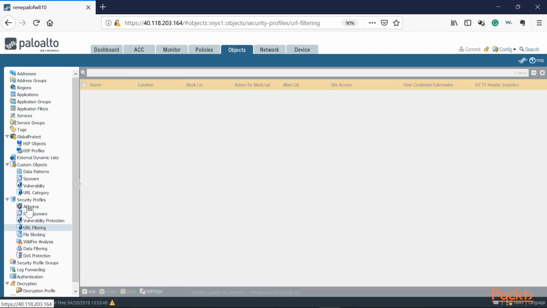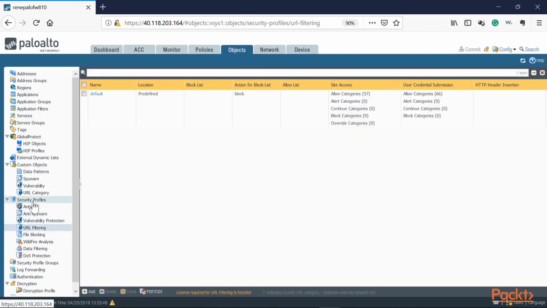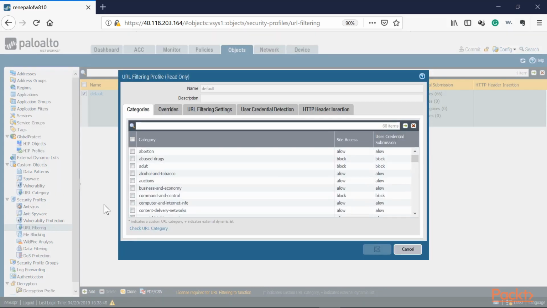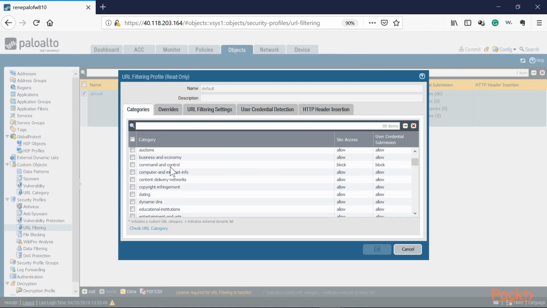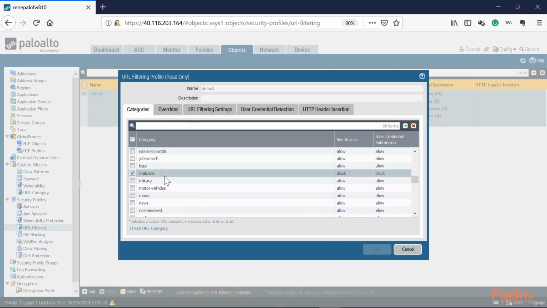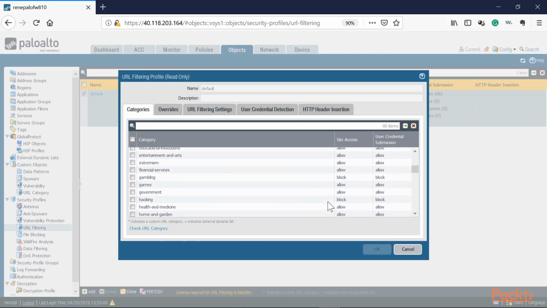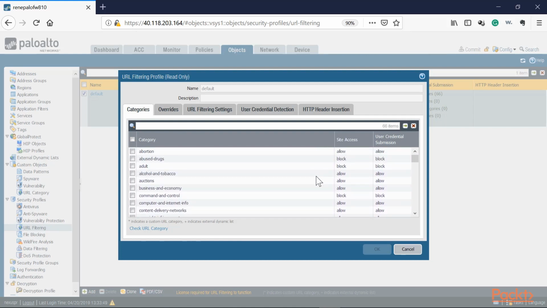I'm going to go into Objects, under Security Profiles, URL Filtering. And we mentioned earlier that we have a default profile that the Palo Alto comes with predefined. It shows my categories as blocked for abuse, drugs, adult, etc. You have command and control, which is basically the botnet category, websites that are participating in a botnet type of CNC attack. So this will be blocked by default. So let's go ahead and configure a custom one. And if you are okay with how the Palo Alto is treating the default, you just need to enable that default and you're already protected.